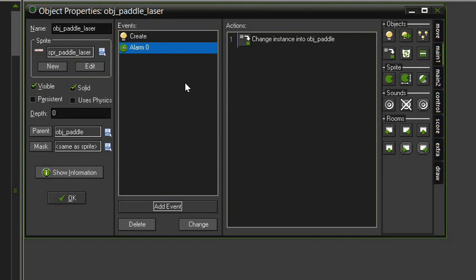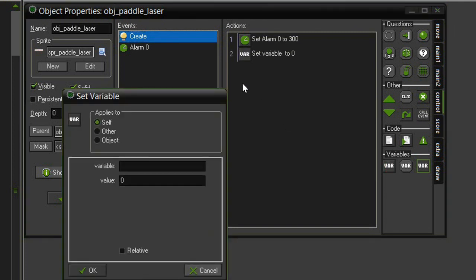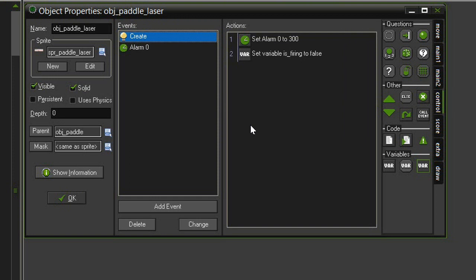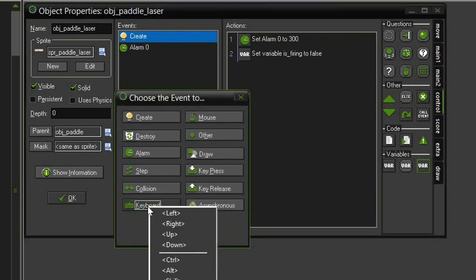Next, let's address the issue of the player just being able to hold down the fire key and shoot a bunch of lasers. Let's come back to create and come over to our control. We are going to set a new variable. That variable will be called is_firing. Give it a value of false, because when the paddle is created, we are not yet firing. Click OK, and let's set up the firing mechanism. So let's go to Add Event, Keyboard, and to keep things simple, let's make the up key the firing key.